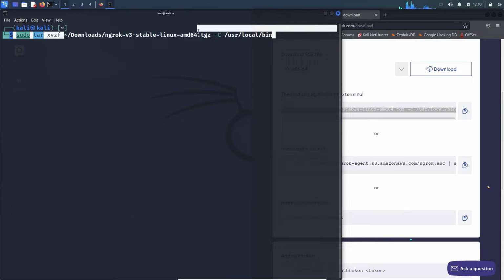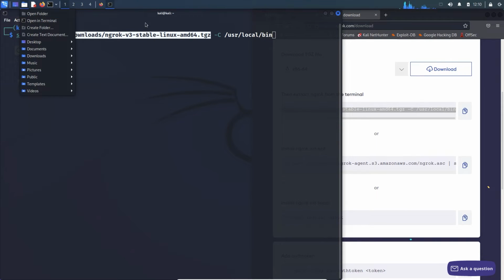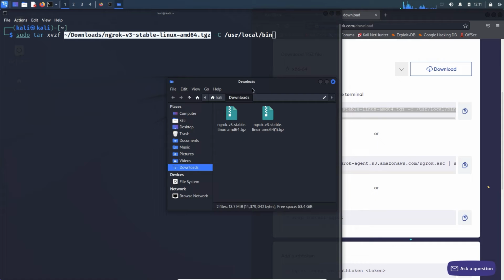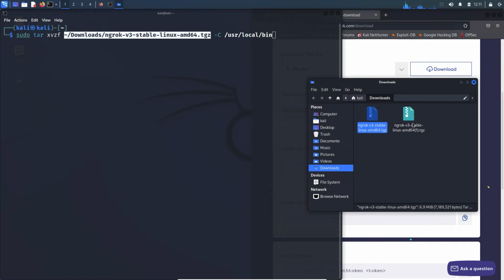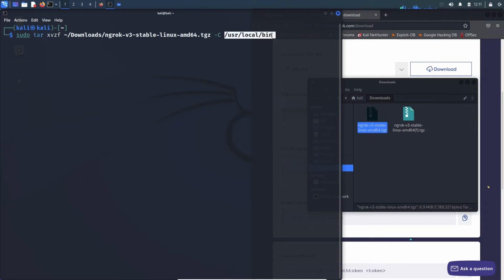tar is used to extract the .tgz file. All you need to do is extract the ngrok file to user local bin. After extracting, you can just type ngrok.